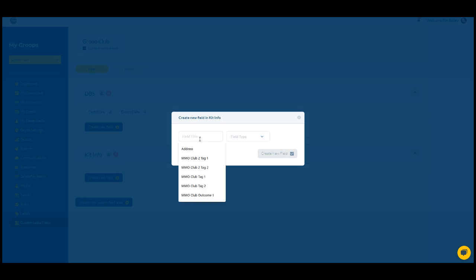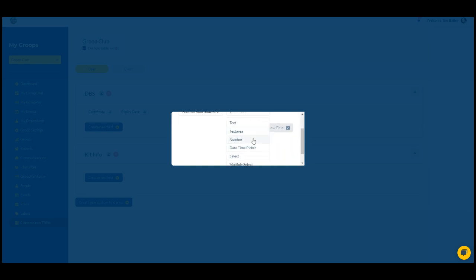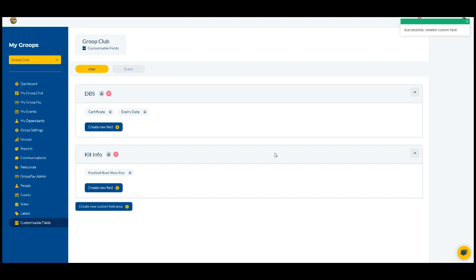The custom field in this case, I might want to add football boot shoe size, for example. And again, I can choose the specific field type that I want to have associated with it. So in this case, because we're doing size, a number probably works best. Again, once I'm happy with that, I can create the field and it then populates into my growing database of customizable fields areas.